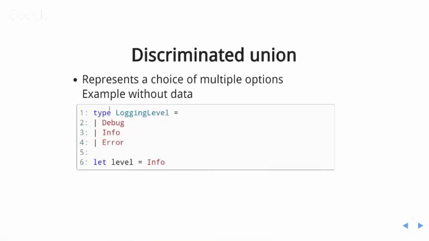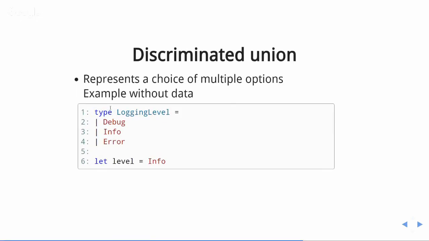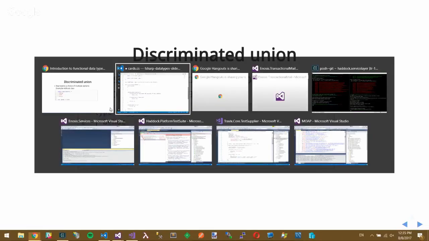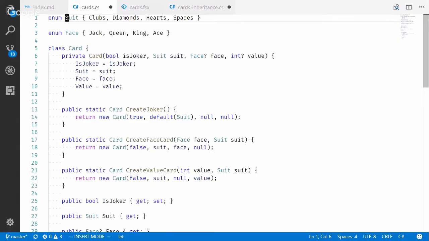The last basic data type that I would like to introduce in F#, and I think this is the most interesting one, is a discriminated union, which is sort of a fancy name, but the data type itself is very simple. So basically, a discriminated union is a choice of multiple different options. The thing that you see in the slide is, for example, a choice of various different logging levels. So far, this looks very similar to C# enums. For example, in C#, we used an enum to represent the suit or represent the face.